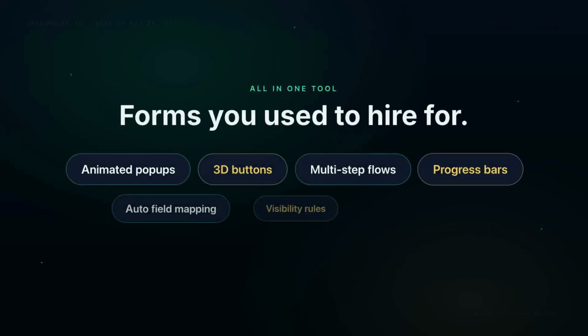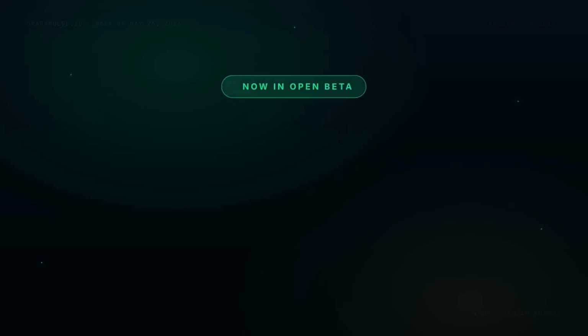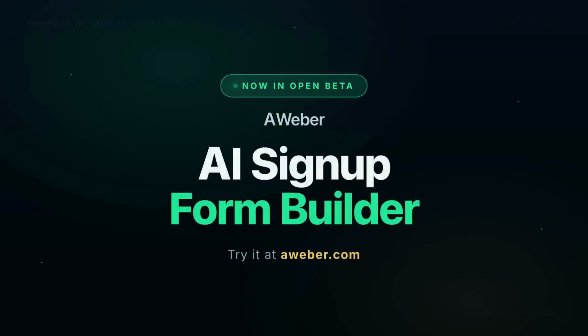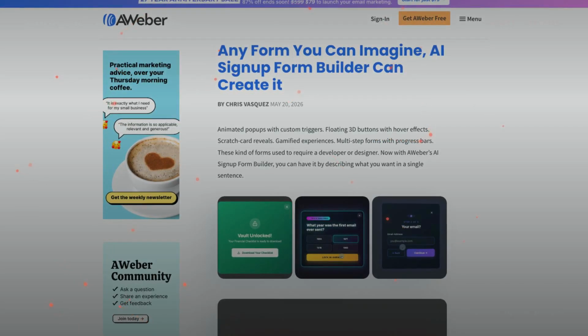Start from a prompt, a guided builder, even a screenshot. Animated pop-ups, multi-step flows, visibility rules from one sentence. Forms you used to hire for. Try it at aweber.com.